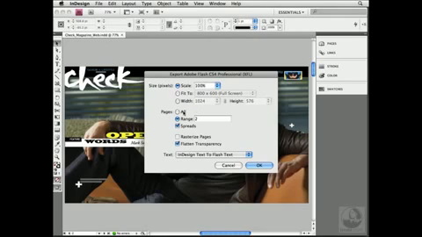For pages, you can choose All Pages or select a range. I'll select a range and have the range be 2 pages. I'm going to leave Spreads checked, leave Rasterized Pages unchecked, and then check Flatten Transparency.